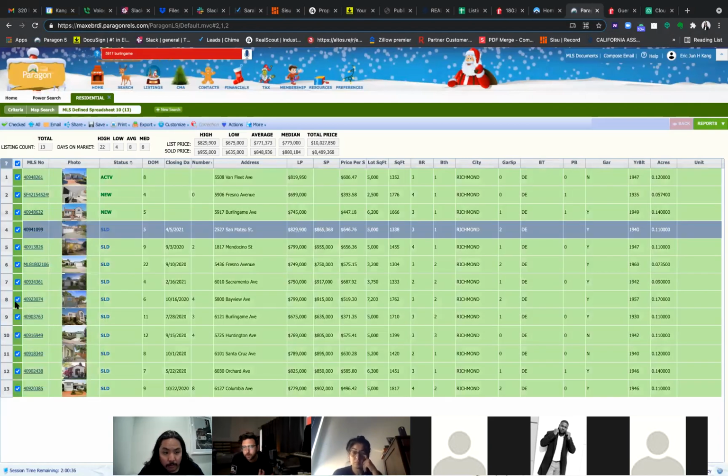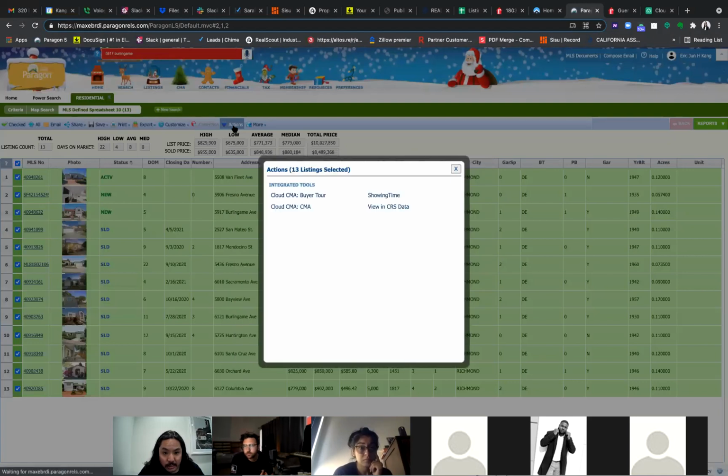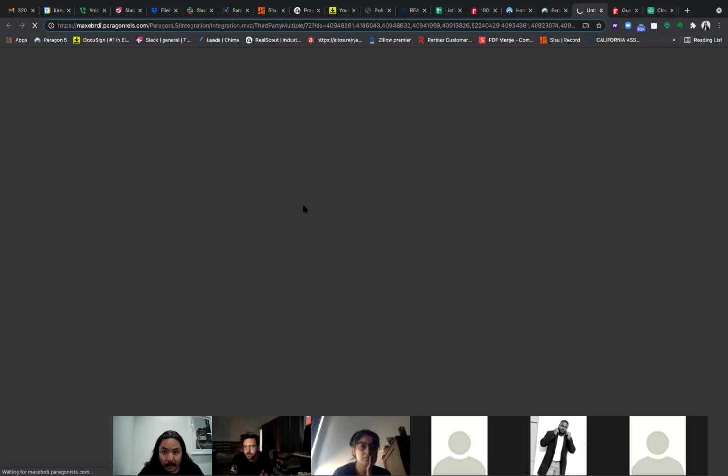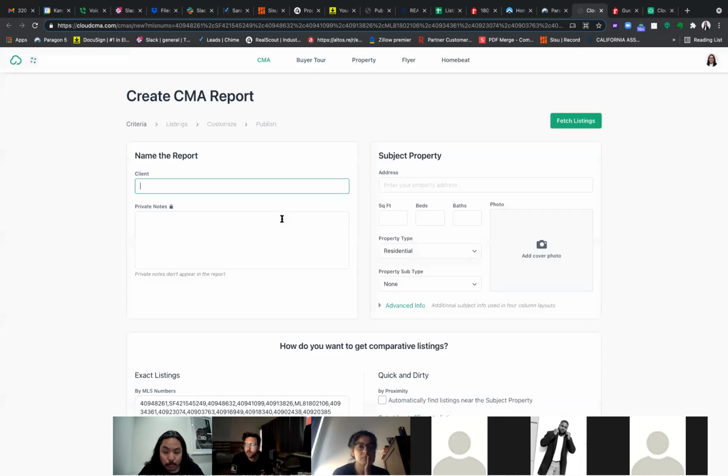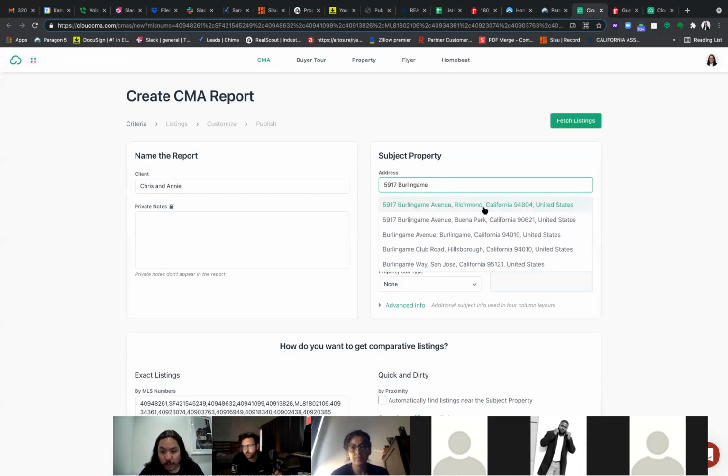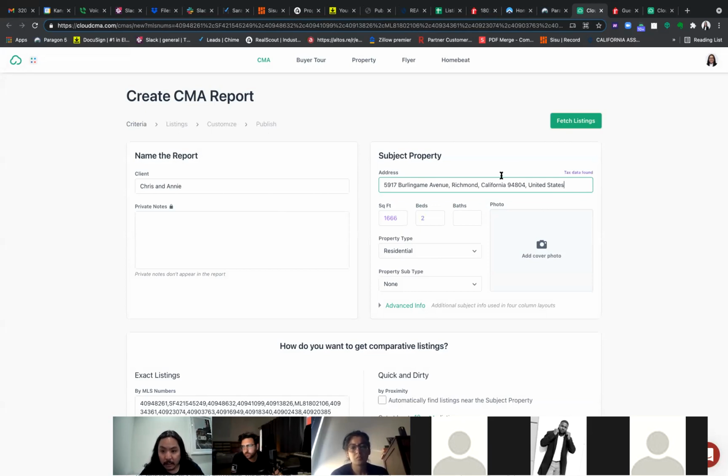And then, this is a really cool trick too. If you click on all the boxes and then you go to actions, you can actually link it with Cloud CMA. So when you do that, it populates all the listings that you just pulled into the Cloud CMA format. That's great. Yeah, so that's a really, really helpful tip. So basically, the first way that I showed you is at the whim of Cloud CMA, and you're just kind of using what they pull for you, which again is a really big time saver.